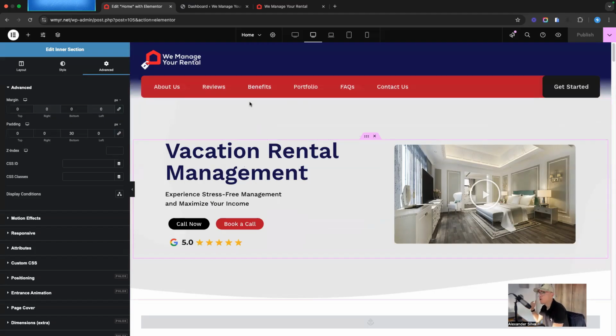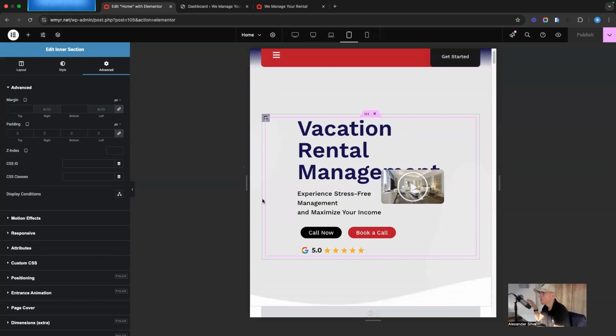All right, guys. So we are using Elementor to edit this site. Don't worry, I'm going to have all the links in the description of this video of the software that I'm using. Now, first thing we're going to want to do is go to the responsive mode for tablet on top. Now, as you can see here, it looks just like how it looked before in the other software.